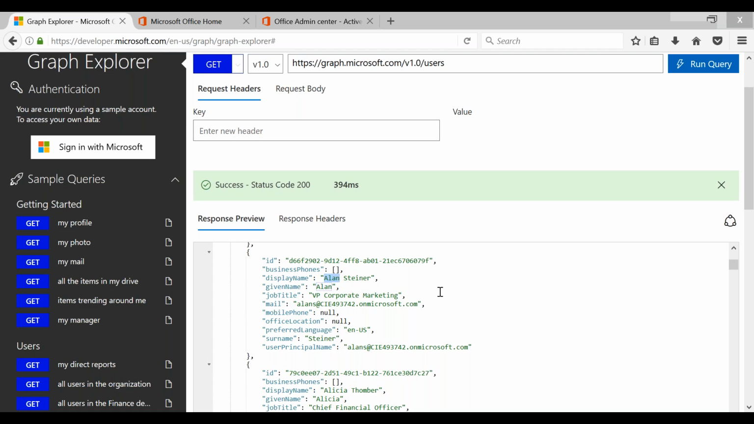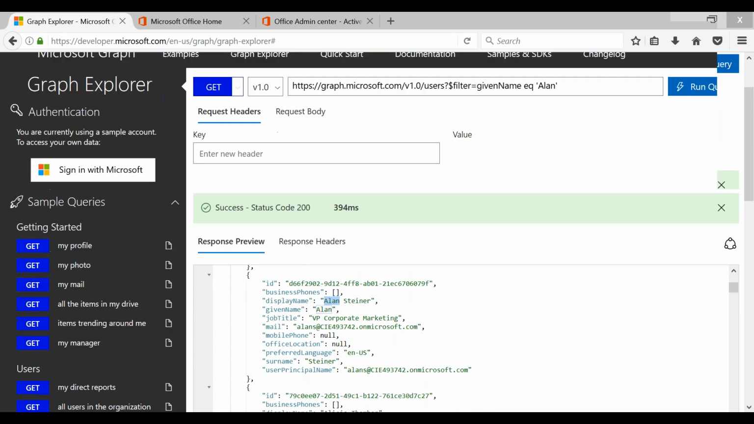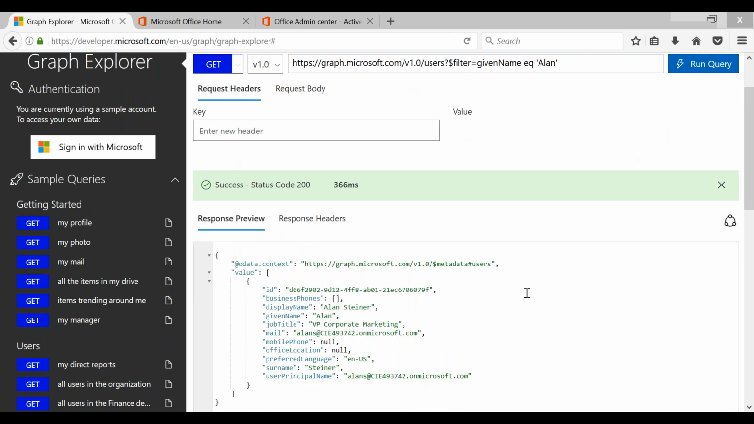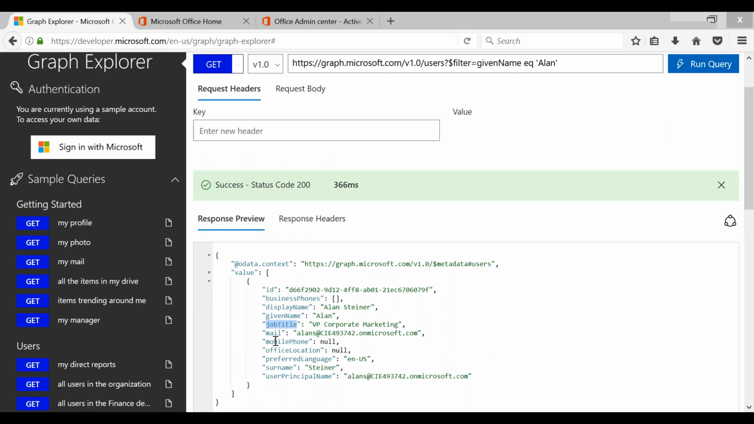filter parameter. So for users, you want to filter the result set based on given name is equal to Alan. If you see over here, the given name is equal to Alan, so it will give you only one record. Similarly, you can fire the query on the job title, on the mail, on the mobile phone, everything. This is all specified as per OData version 4.0. If you don't know about OData, then I'll suggest you go and read about the OData optional query parameters. It specifies the format, and Microsoft follows that standard format.